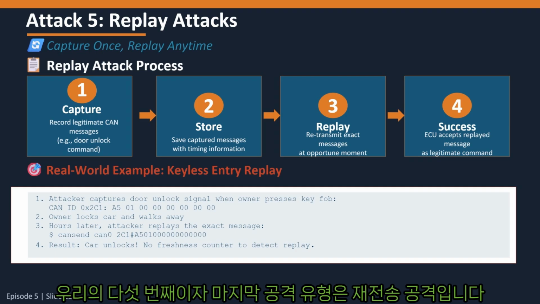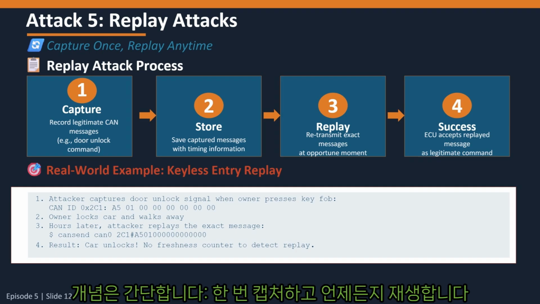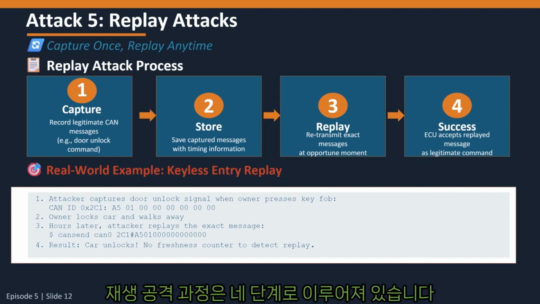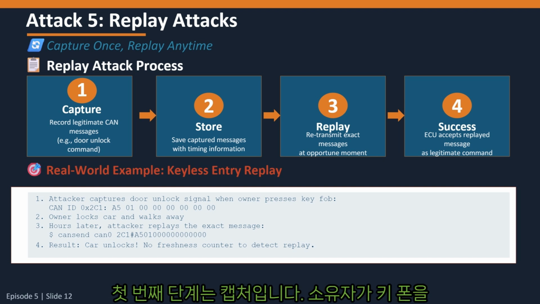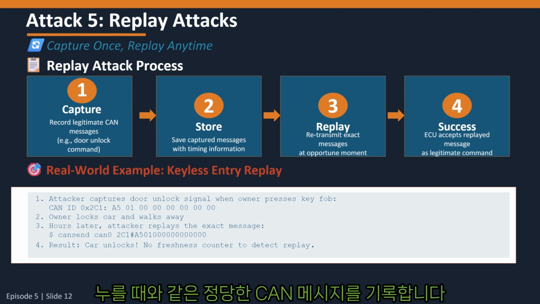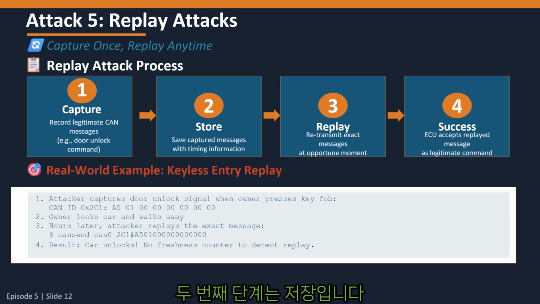Our 5th and final attack type is replay attacks. The concept is simple: capture once, replay anytime. The replay attack process has 4 steps. Step 1 is capture. You record legitimate CAN messages, such as a door unlock command when the owner presses their key fob. Step 2 is store.